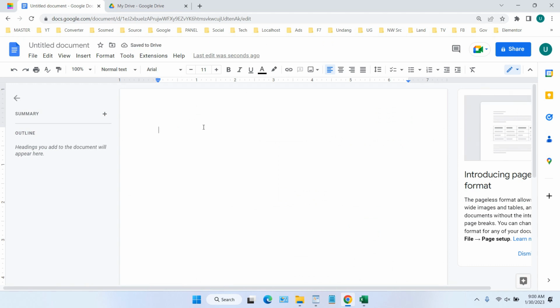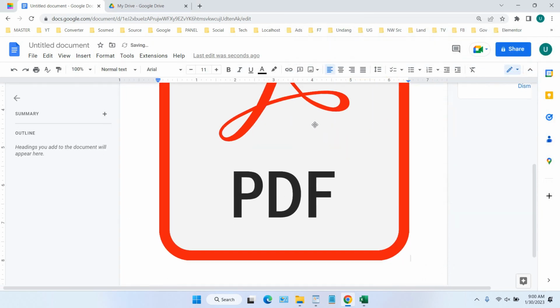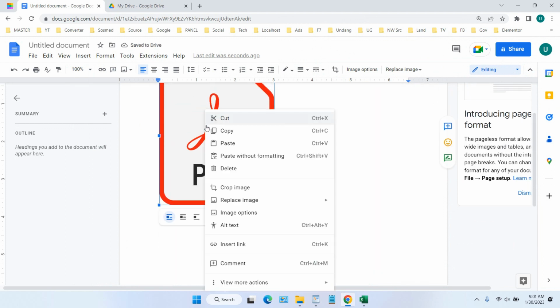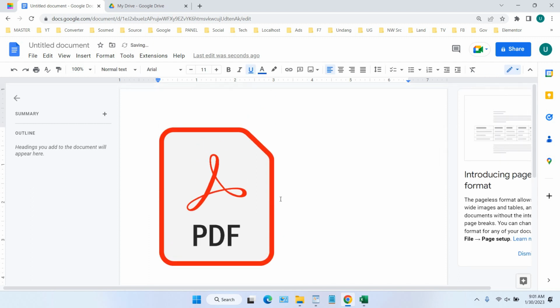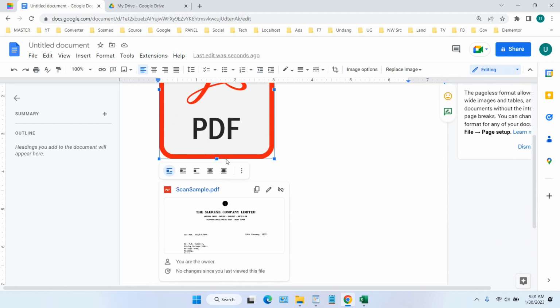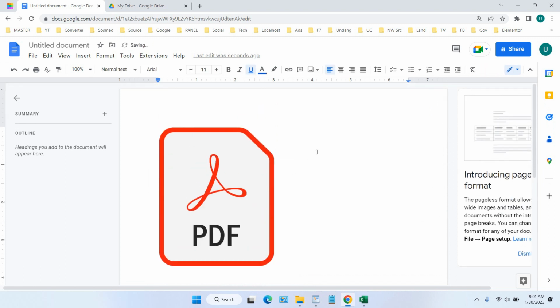And for the best view here, we can insert a PDF logo. First we can upload a PDF logo, and we can resize it. Then right click and choose Insert link. We can copy and paste our link from before. Now your PDF icon contains the link, you can see there. We can edit this if we want, but let's just apply.